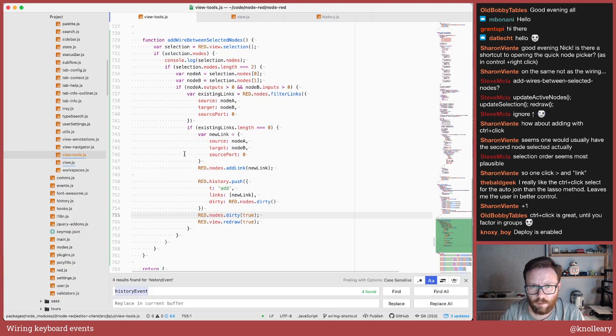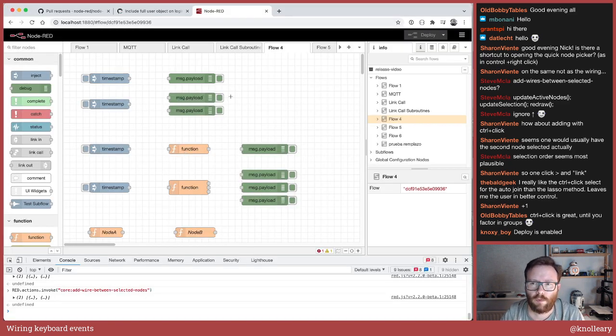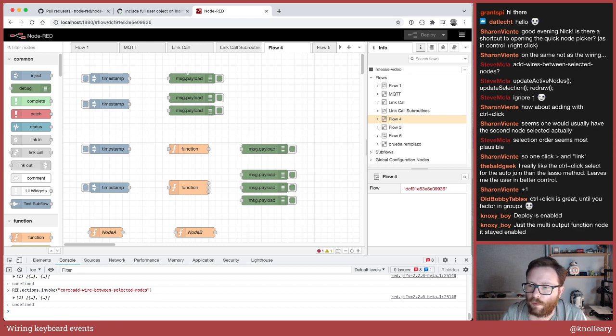So we could leave it there. That's job done. But let's just have now a little play with some of these edge cases and just explore. With just the multi-output function node, it stayed enabled. I think it stayed enabled because I'd made another change, so I wasn't starting from a blank slate.